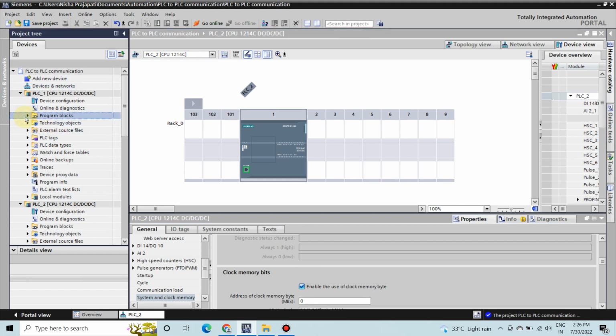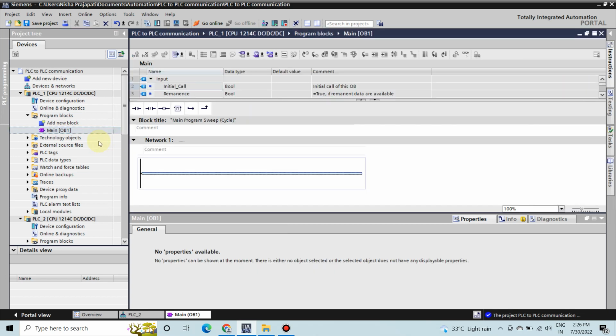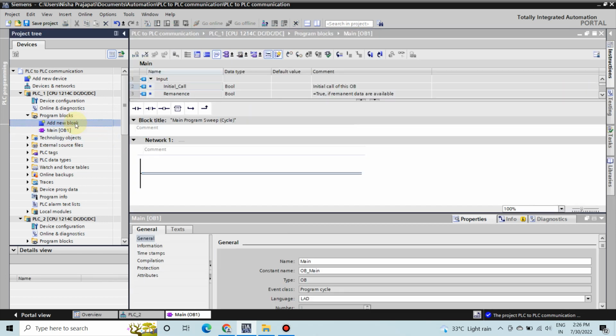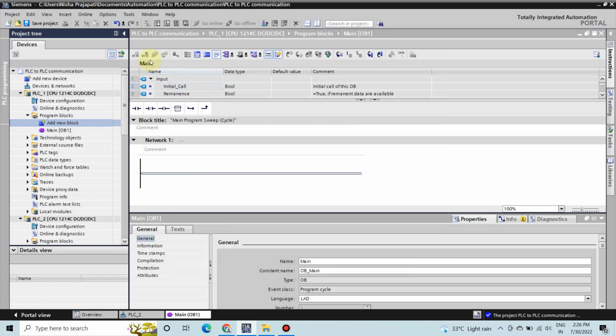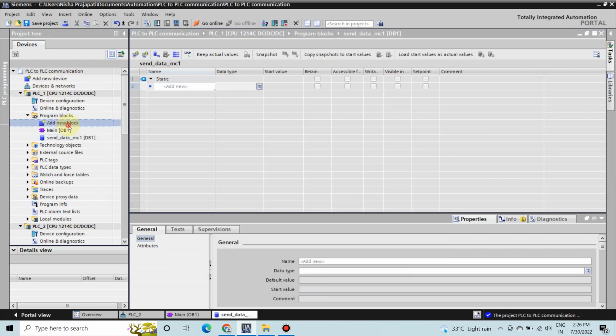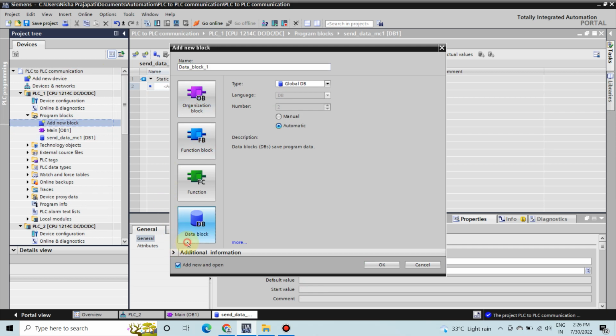Now we will write a program in one PLC and for the second PLC. Before writing a program, we will add two data blocks for sending and storing our data. So here I am taking one data block for the send data machine 1, and also I am taking another data block for receive data machine 1.